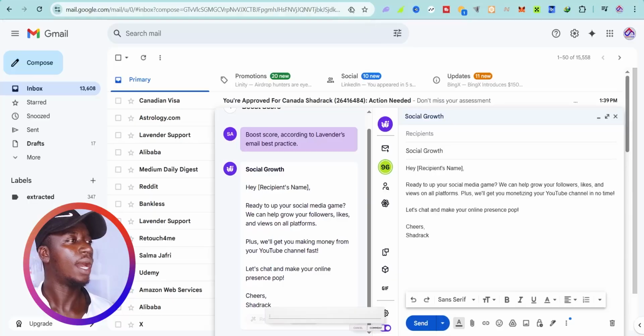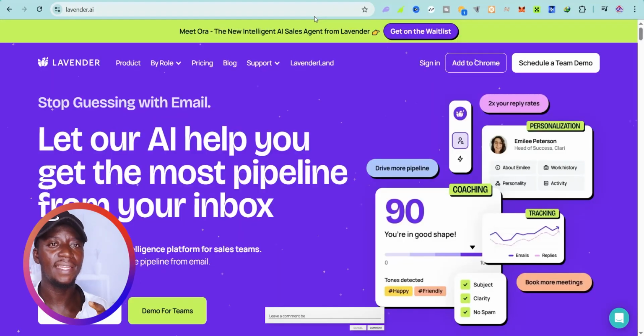So now I'm going to walk you through how you can set up Lavender AI. Right, so all you have to do is visit the website Lavender AI.